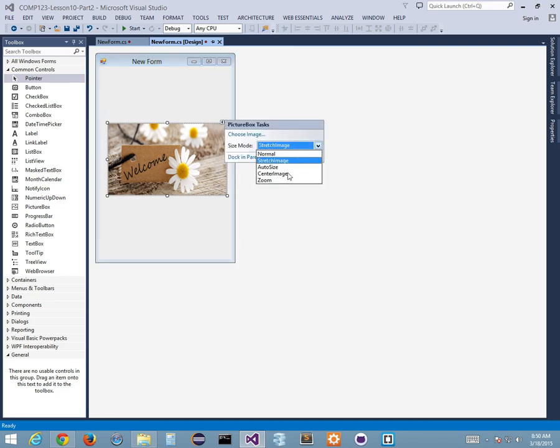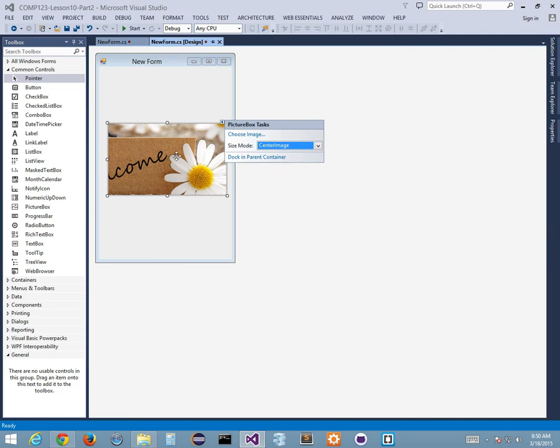Let's look at center image, right? Center image makes it so that it picks the center of the actual image itself and puts it in there, and that's bad, right? Because then again, we don't have a lot of control of where this goes.